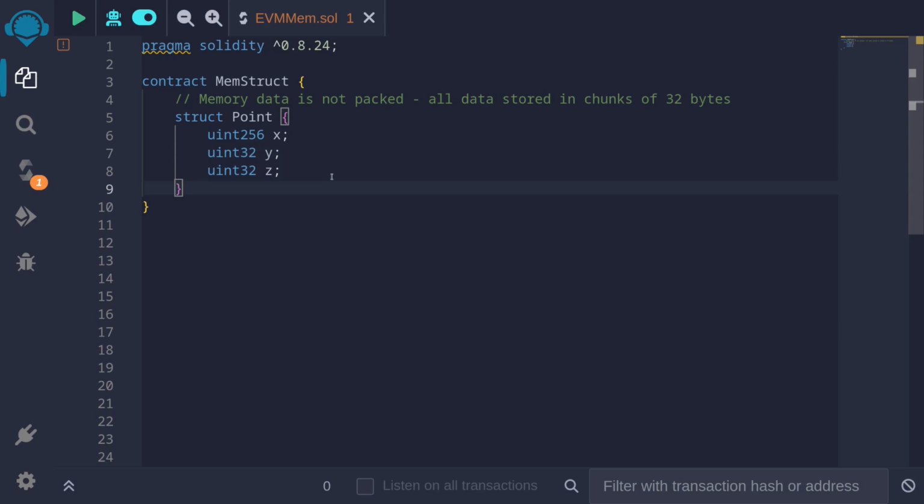In EVM memory, data is stored in chunks of 32 bytes. So, for example, here we have uint256 x. This will be stored in a single EVM memory slot. The next uint32 y will also occupy 32 bytes, and the last uint32 will also occupy 32 bytes.